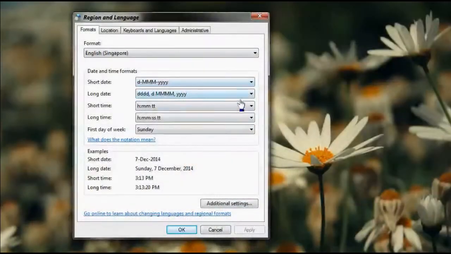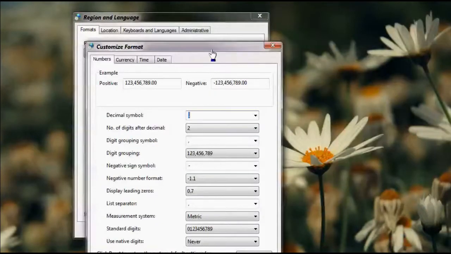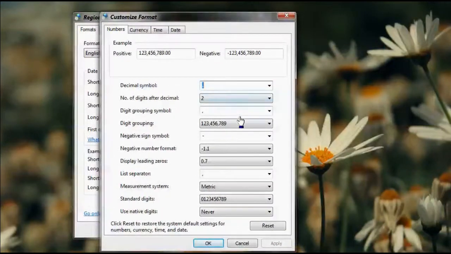However, there are further advanced settings that will actually let you tweak it to your liking. To access these, move your cursor to the lower right corner of the dialog box and click on Additional Settings. Now you get 4 pages of settings that you can play with. These are of course settings for numbers, currencies, times, and dates.